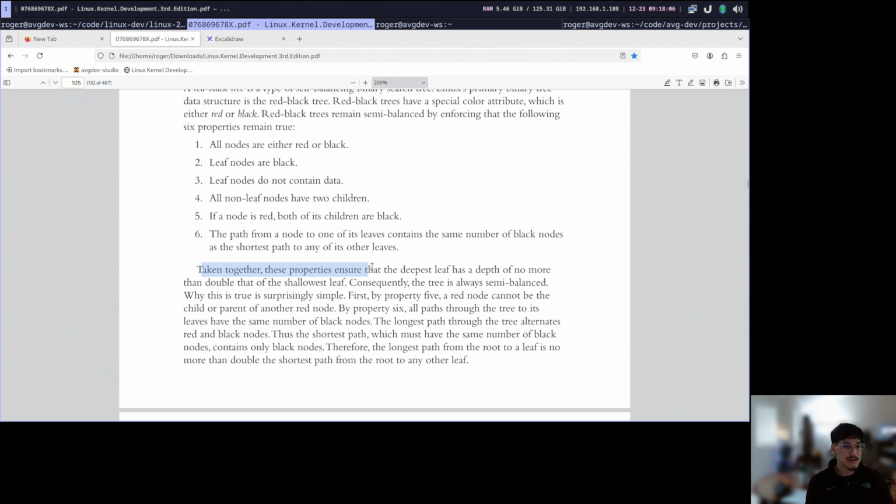Okay, all non-leaf nodes have 2 children. Okay, so you have to have a parent. If you're a parent, you have to have at least 2 children. If a node is red, both of its children are black. The path from a node to one of its leaves contains the same number of black nodes as the shortest path to any of its other leaves. Okay, that means all paths have to have equal black nodes. Taken together, these properties ensure that the deepest leaf has a depth of no more than double that of the shallowest leaf. Consequently, the tree is always semi-balanced.